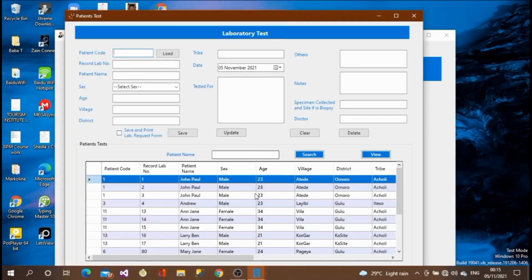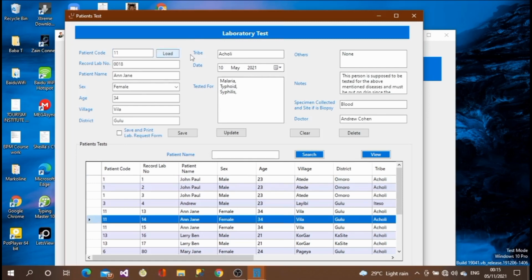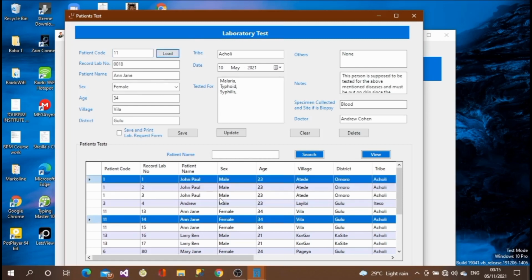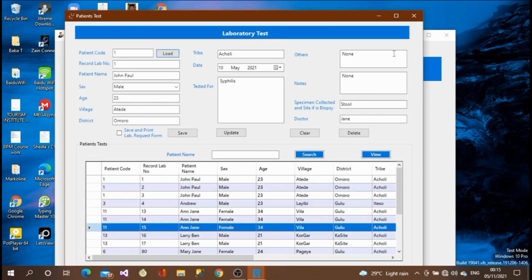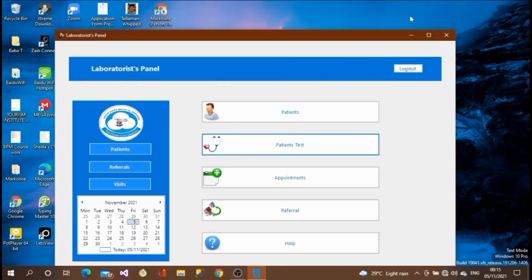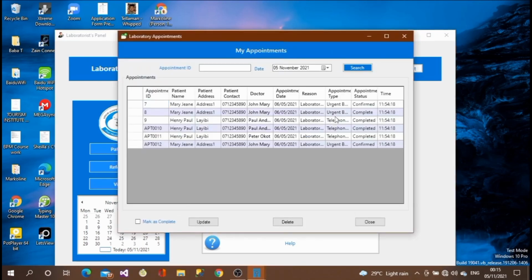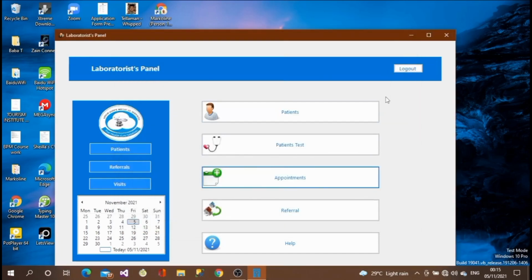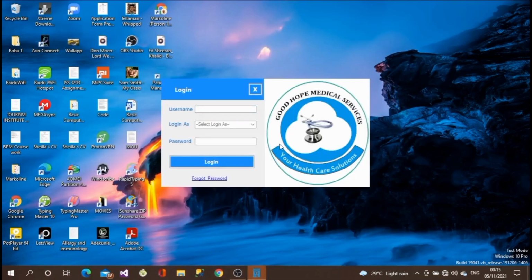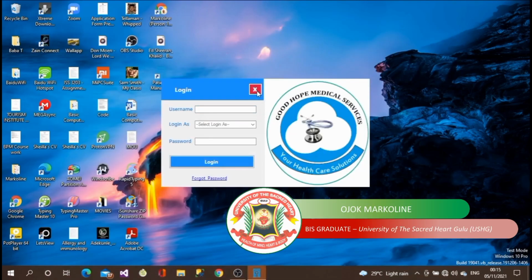And this is the laboratory technician. We have the tests, where the tests can be done and details are fed here, and they can also be printed. So this printing is just for record keeping, so that in case someone wants to keep track of what they were tested for, they can generate this paper report.